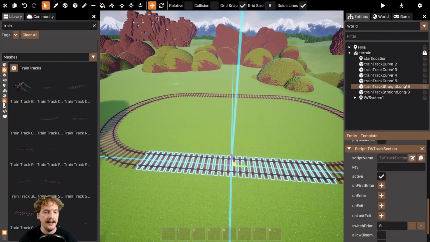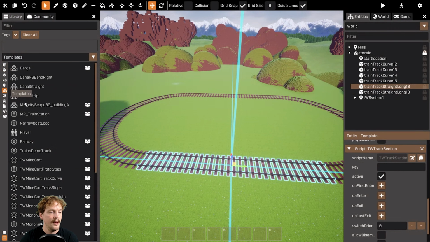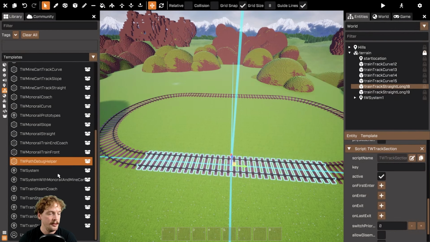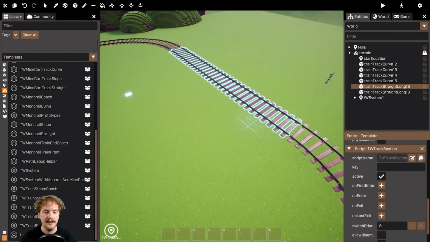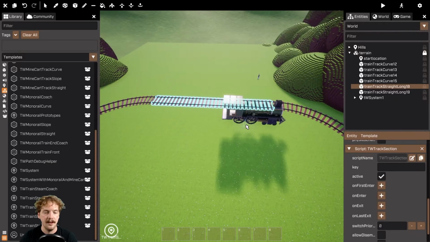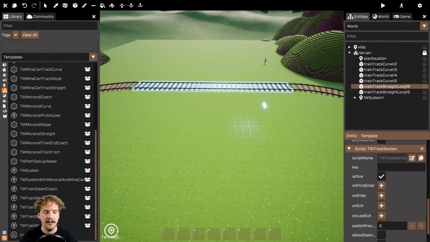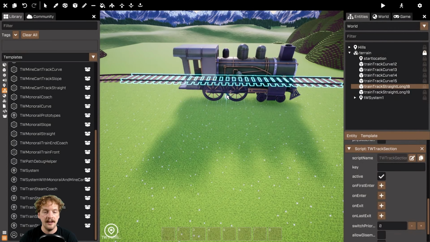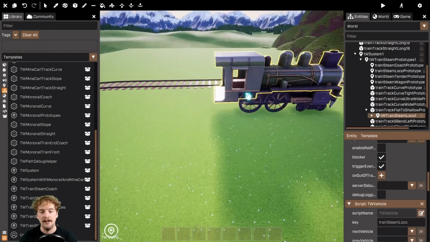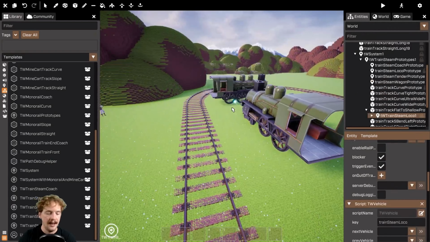Now we can add a train. So I'm going to head to the templates part of my library, and I'm going to find the TW train steam loco. This is the locomotive, the front of the train, the engine that's going to pull the rest of it. So I'm going to position it the way round that I want it to go, and near the track that I want it to start on. So I'm going to place it there.